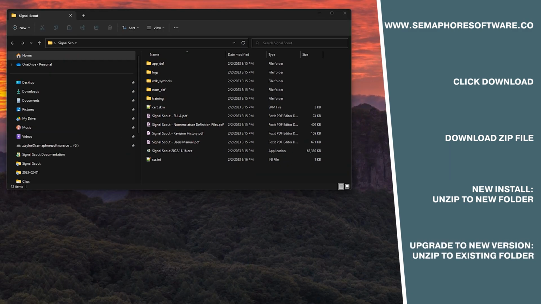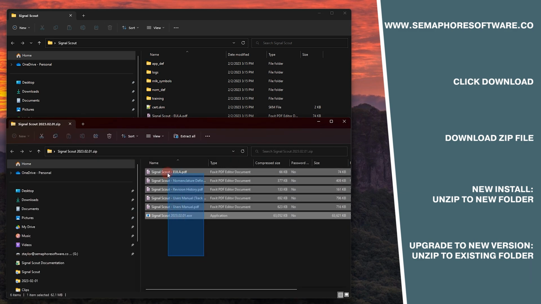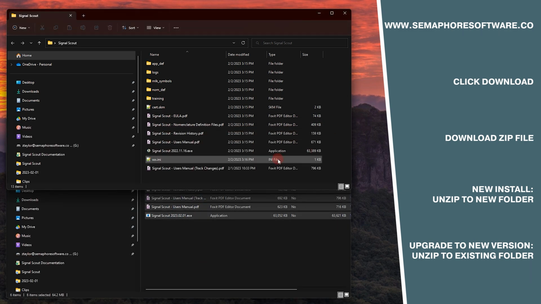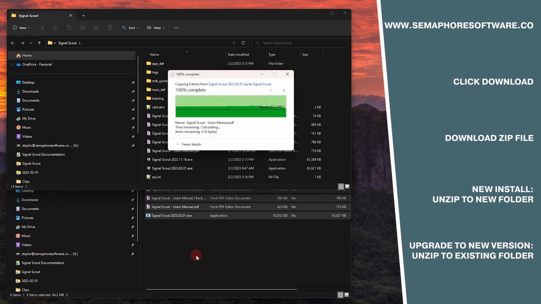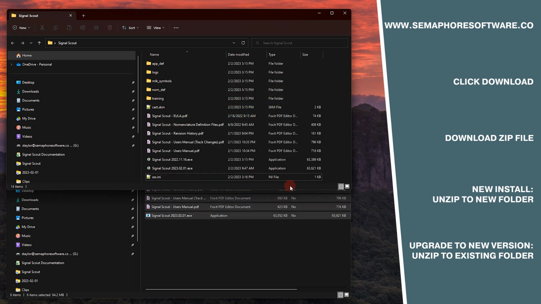If you're upgrading from a previous version of Signal Scout, you can unzip the files into your existing Signal Scout folder. There's no need to delete previous versions of Signal Scout, although you can if you want to. By unzipping the new version into the same folder, you'll keep all the same settings you had previously, meaning you shouldn't need to do anything else in order to keep using Signal Scout. Just open the new version.